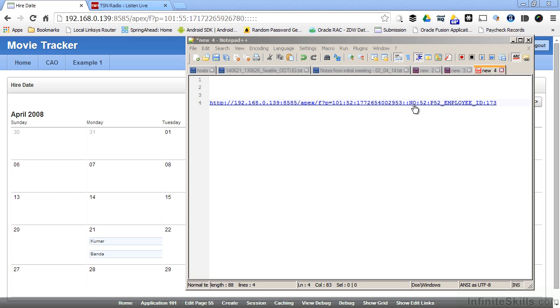The next parameter is the debug parameter. The next parameter is the clear cache parameter, of which I'm going to clear the cache for page 52. The next parameter is the parameter I'm going to pass to page 52, which is P52 employee ID. The next parameter is the value that I'm going to query on that page when I get redirected to it. And I'm not using the printer-friendly parameter, so there's nothing after this.